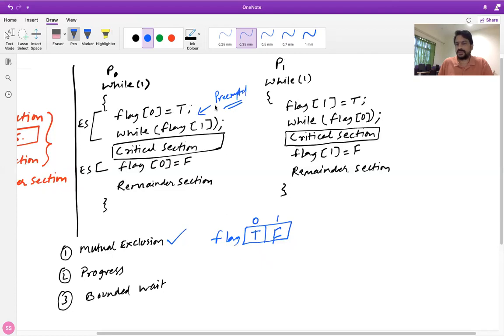It means the CPU is forcefully deallocated from P0. Now P1 wants to execute from here. It will go and make flag of 1 true. So it means that P1 is also interested. And then it will go to that particular loop. It says that flag of 0. What is flag of 0? Flag of 0 is true already. So it will be in a loop, meaning it will not be allowed to go to the critical section. Why? Because P0 is already interested.